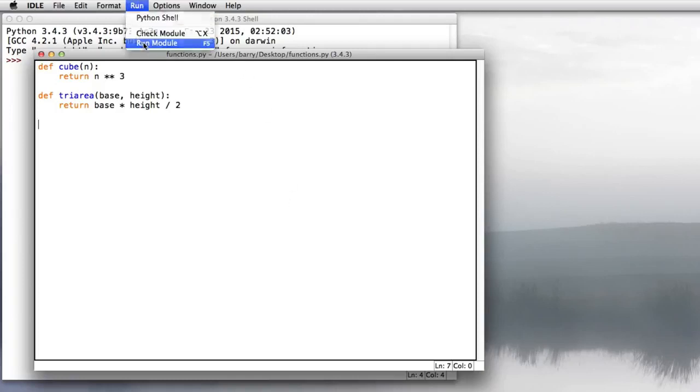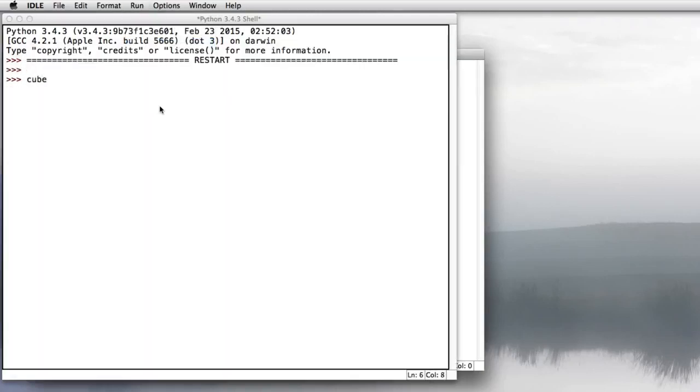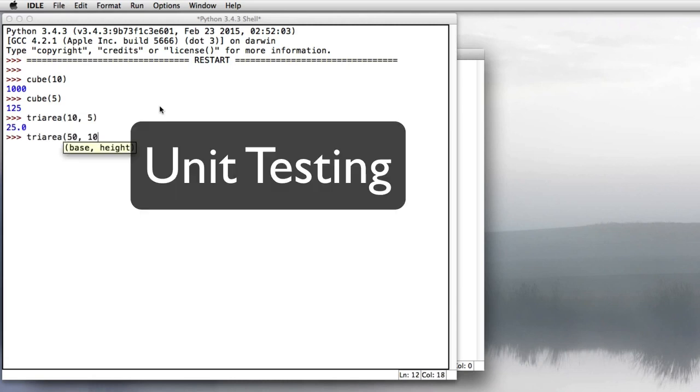Testing your functions by running them in the IDLE shell and then typing in the names of the functions over and over again gets to be a bit laborious after a while. Professional programmers automate their tests using something called unit testing. Unit testing not only lets themselves know that their functions are working well, it also lets others know that their functions have been well tested.